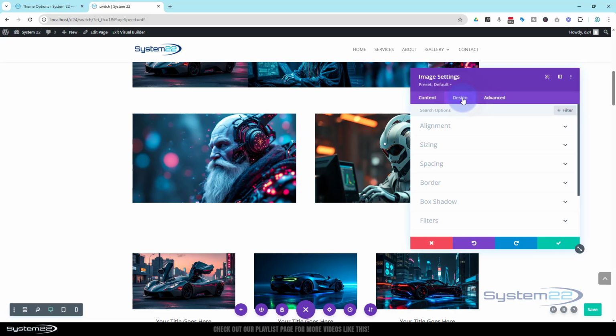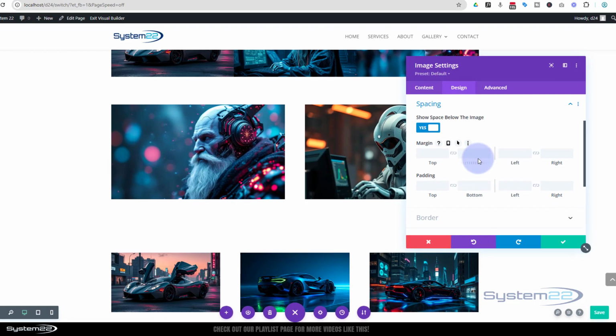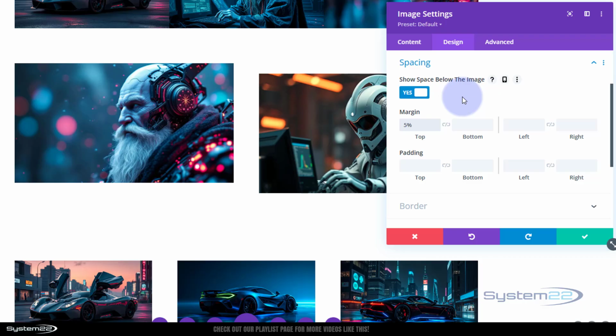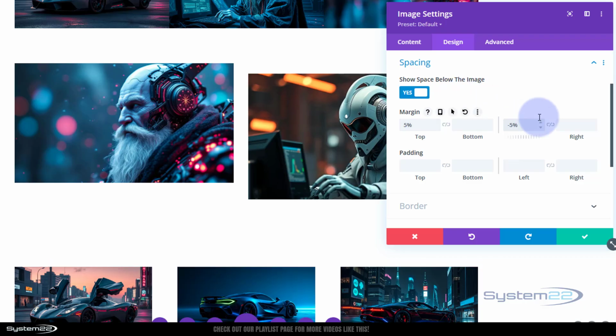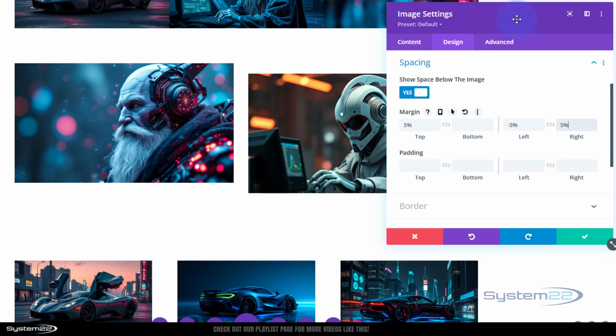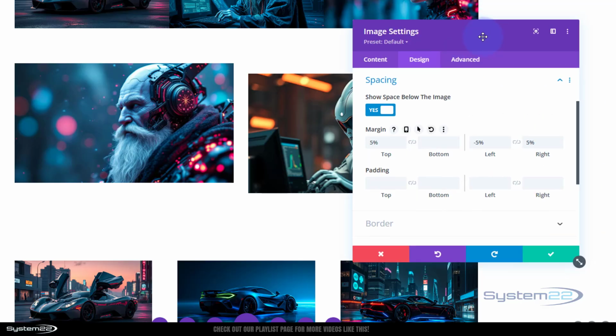We'll go into our design and spacing. I'm going to push it down a bit. I'm going to use percentage for this so it'll look the same on all devices. And left, let's do -5%. And again, +5% on that side so it retains its size. It's okay. And we'll do the opposite for the one on the other side.